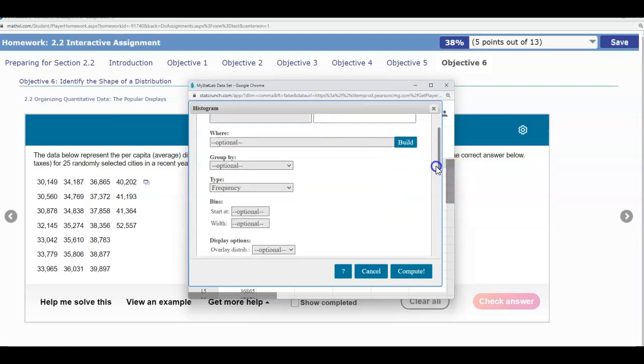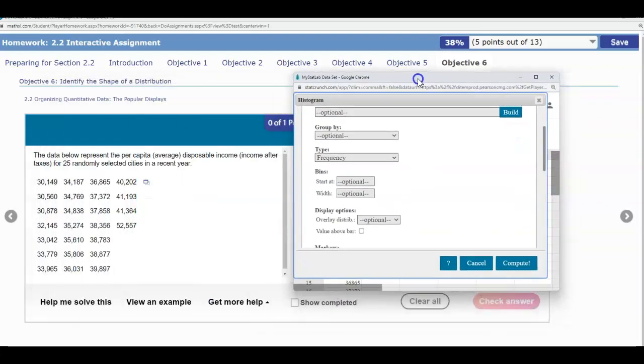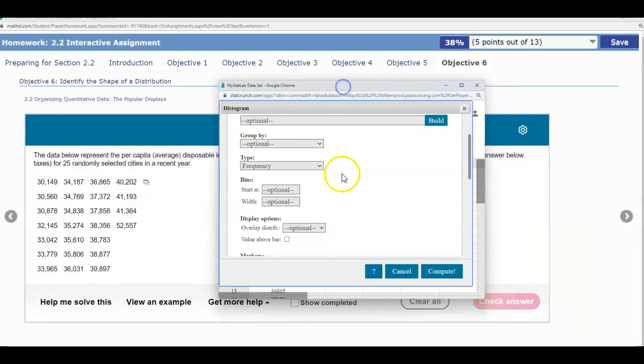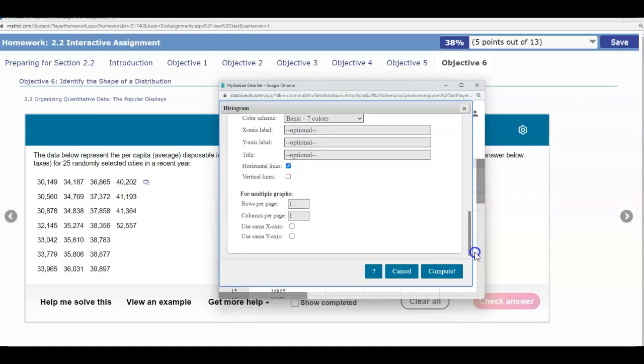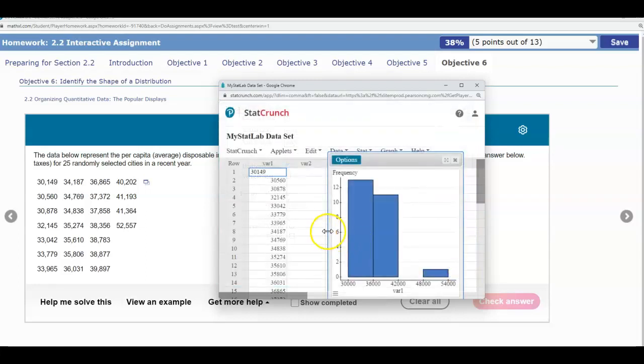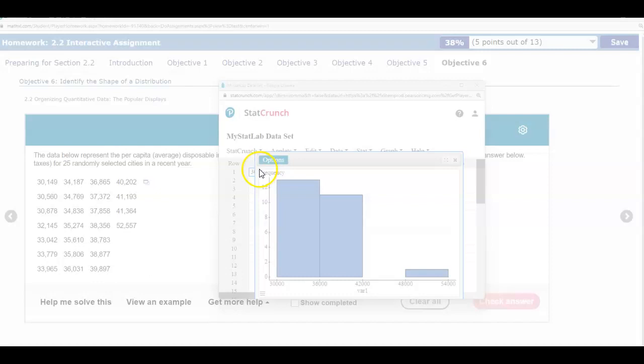Then down here what we want is a frequency, because it's asking us to find the shape of the distribution. So now we're going to select our bins. Remember here that we're starting at 30,000, and the width we're going to use is 6,000. If we want, we can put the value above the bar, but it doesn't necessarily matter here. Then we're just going to select Compute. And so now it's created a histogram. I'm going to go ahead and copy the histogram here.